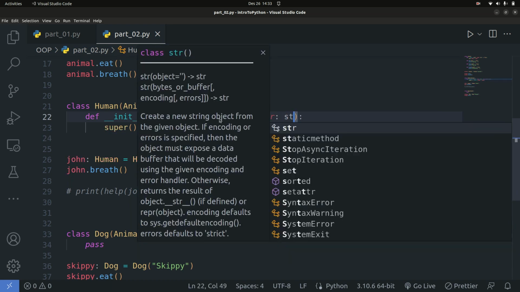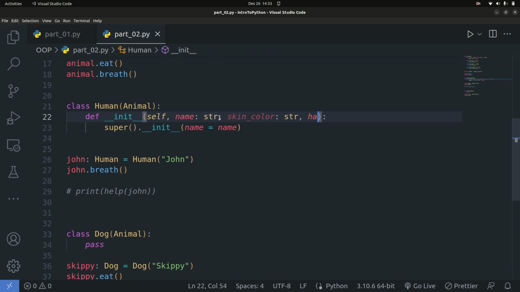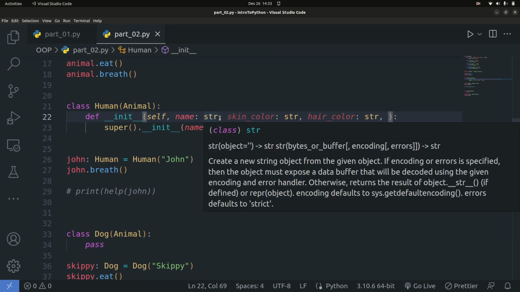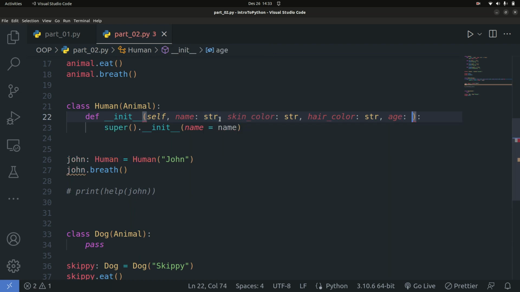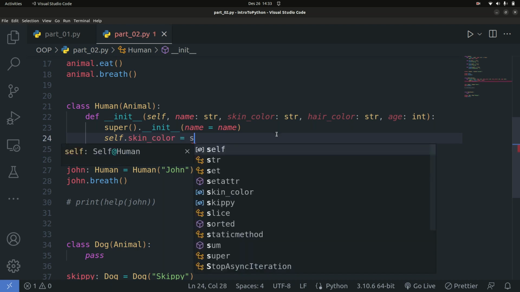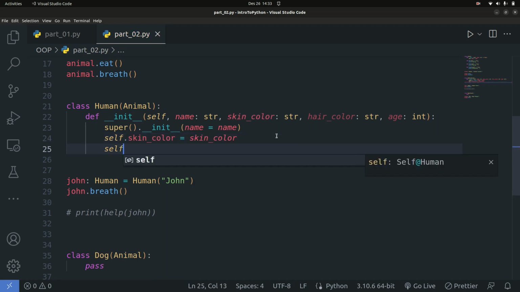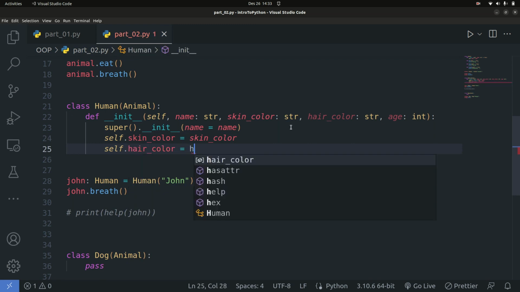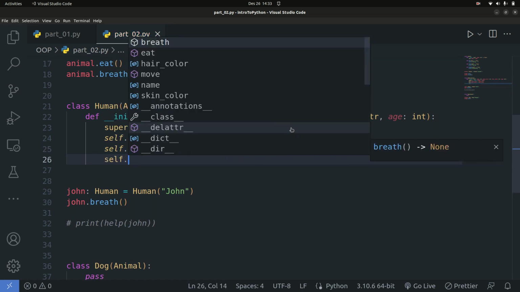You're also going to have hair_color, and hair color is going to be str as well. You're also going to have age, and age is going to be of type int, right? So good. I'm going to go down. I'm going to say self.skin_color. So skin color is going to be skin color, right? And then self.hair_color is going to be equal to hair color. And self.age is going to be the age that is passed in.